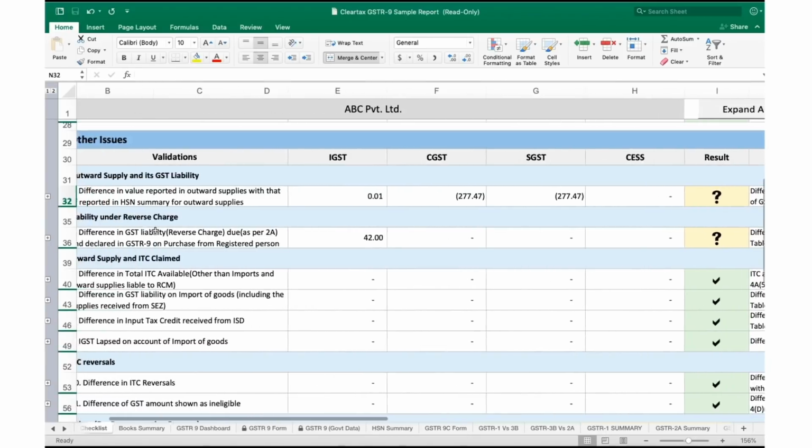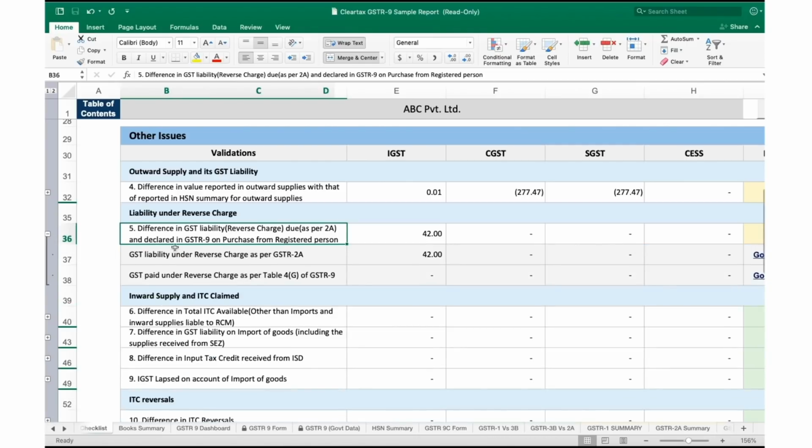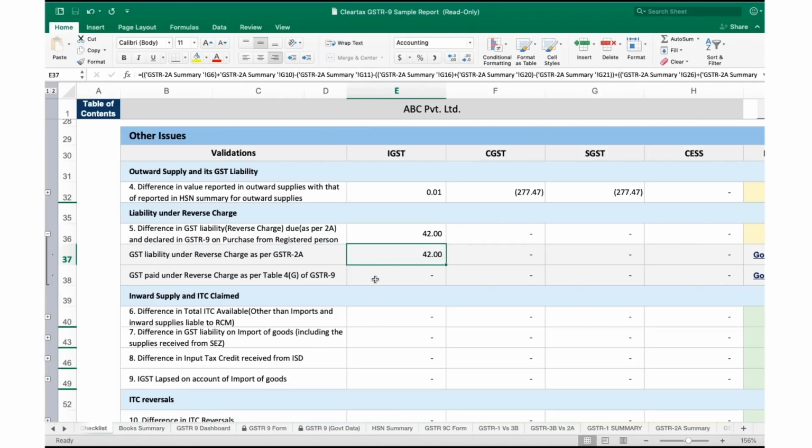Moving on to the next checklist, which is again liability, but this time the liability is on account of reverse charge. Ideally, the reverse charge liability should be disclosed both on account of registered and unregistered purchases. Now, if you notice your GSTR-2A table 4, it has the data of all registered purchases. It is expected that the liability on account of this should automatically get captured.